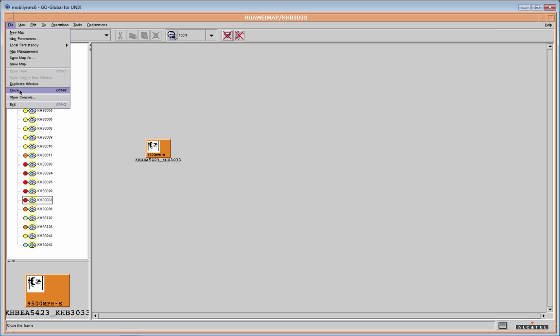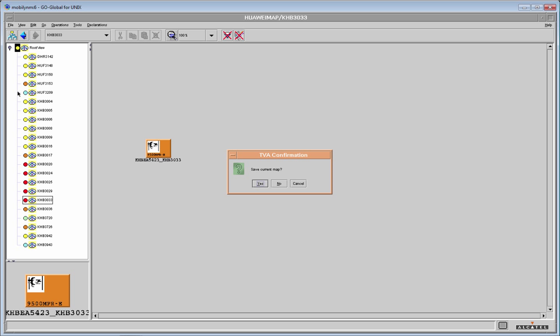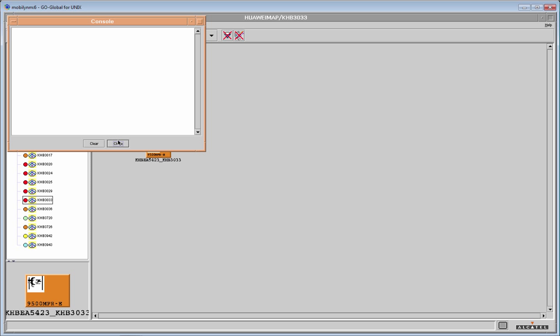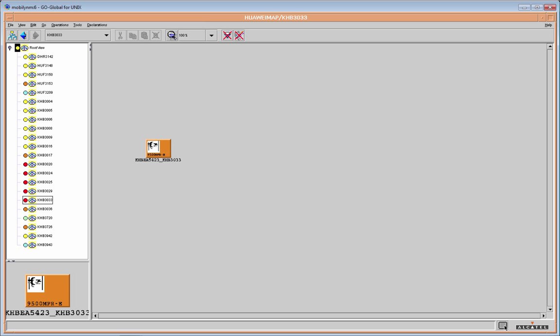You can close the TVA main window with this, and it always gives you the confirmation to save the map before you close or not. And you can show the console, which is the same thing as clicking on the console button right here.